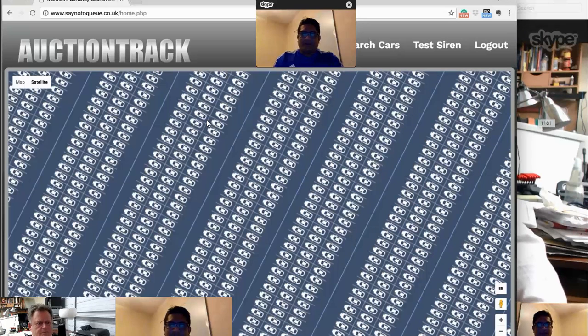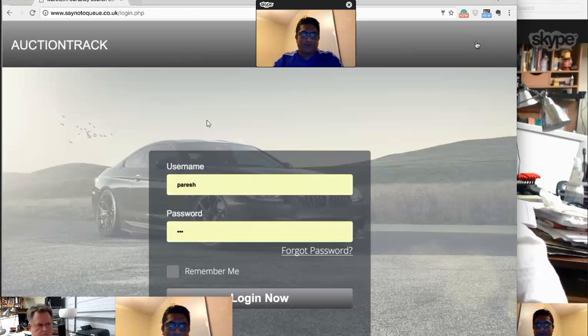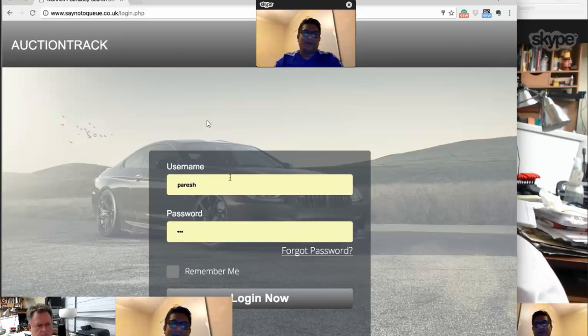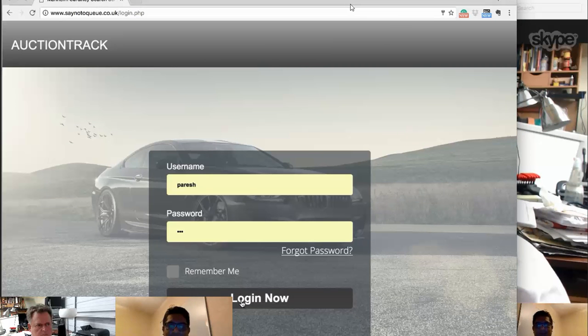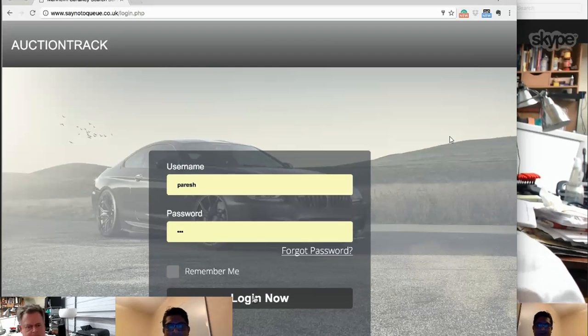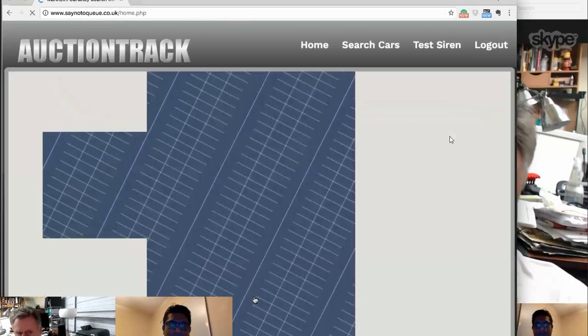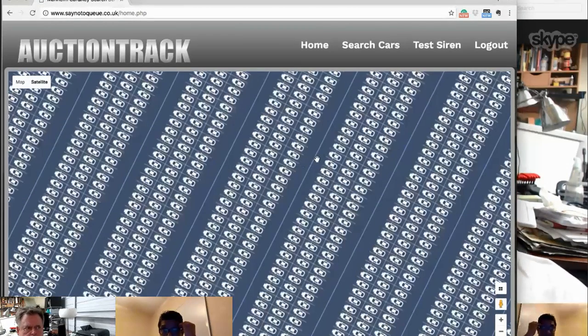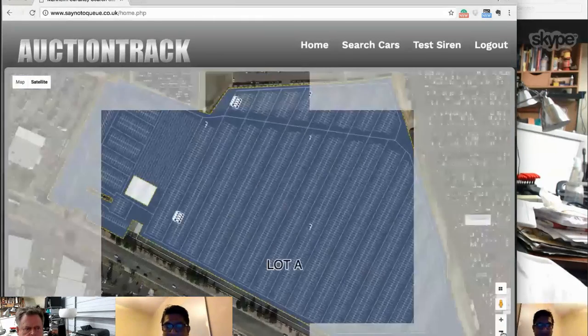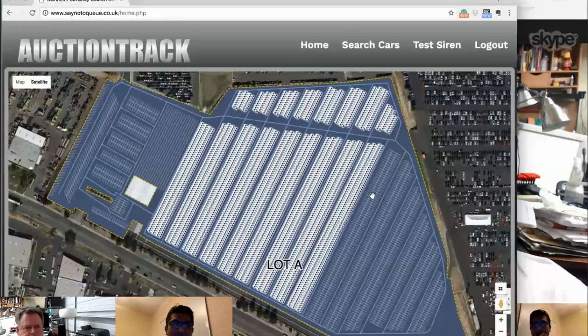Right, so let me go to the login page. So this is the login page. The logo will be changed, but you know the username and password. Paresh 123, and you log in now, and you get to the home page. I will change this so it will be at the lowest zoom level. So when you load, you will get this.